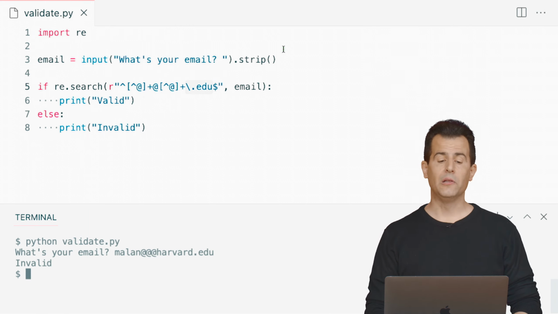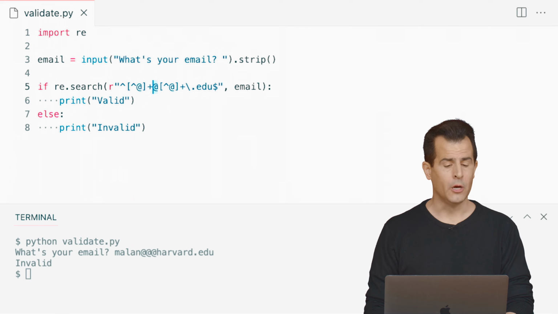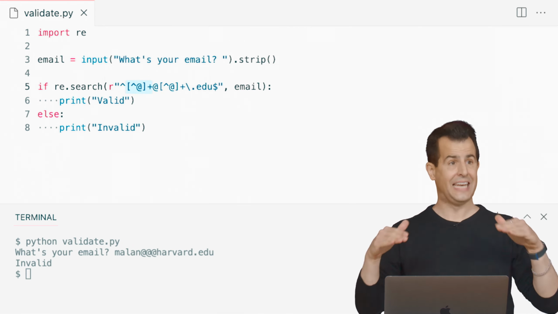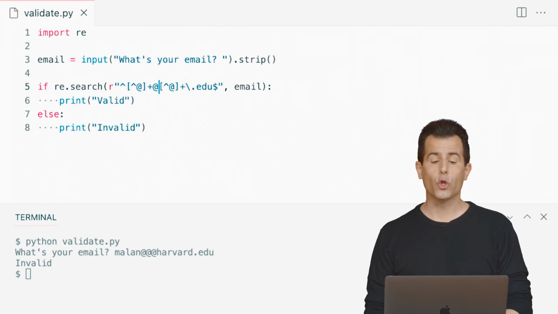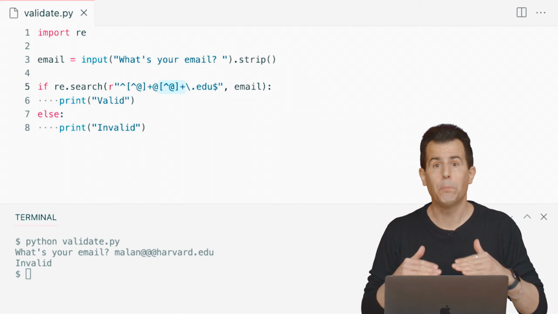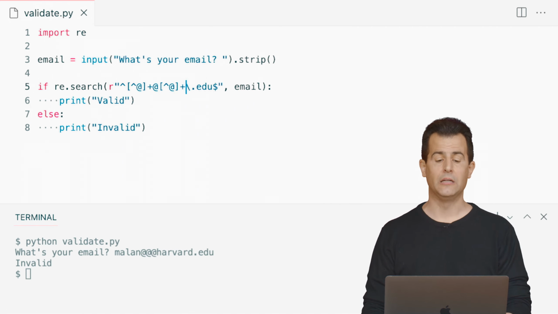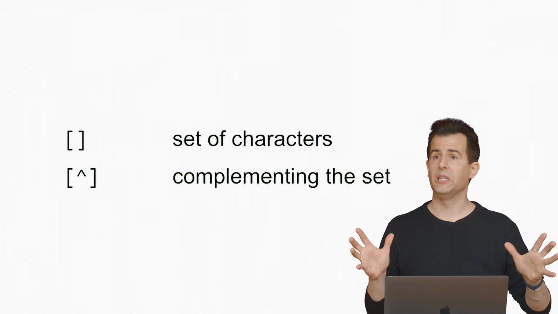Why? I'm allowing myself to have one @ sign in the middle of the user's input, but everything to the left, per this new syntax, cannot be an @ sign. It can be anything but an @ one or more times. And everything to the right of the @ sign can be anything but an @ sign one or more times, followed by, lastly, a literal .edu. So again, the new syntax is quite simply this.